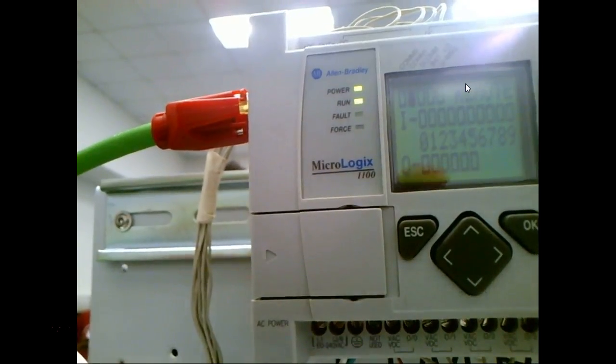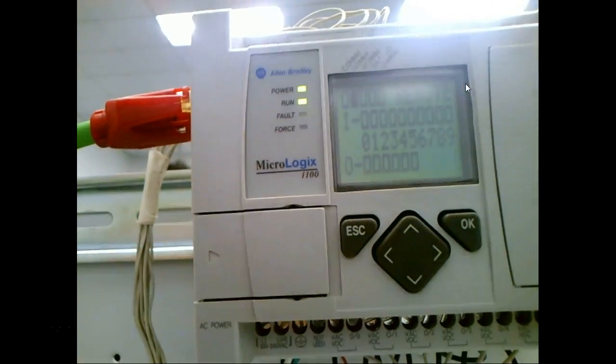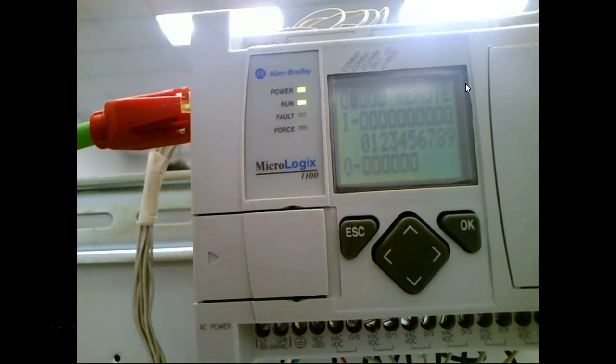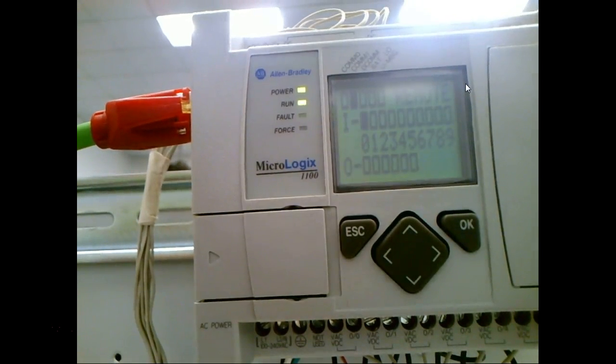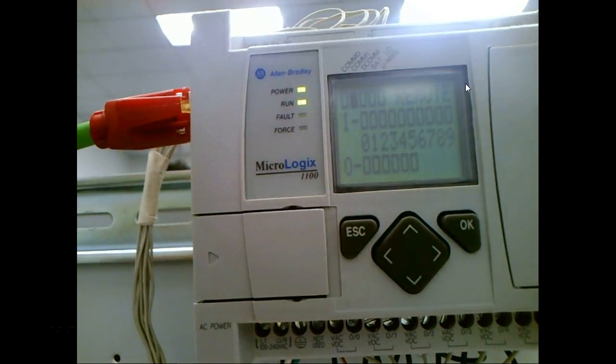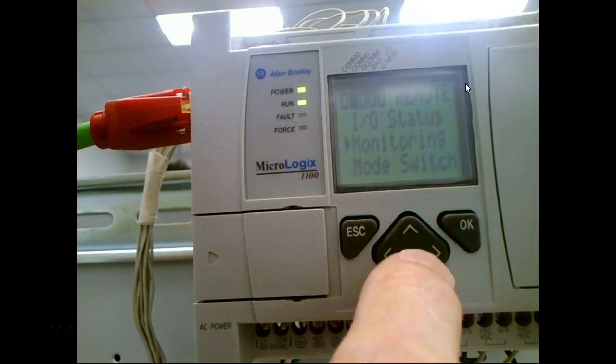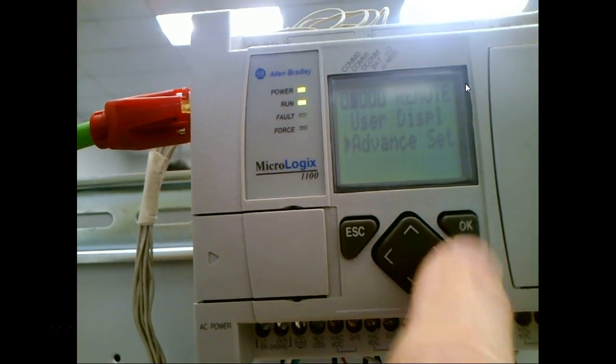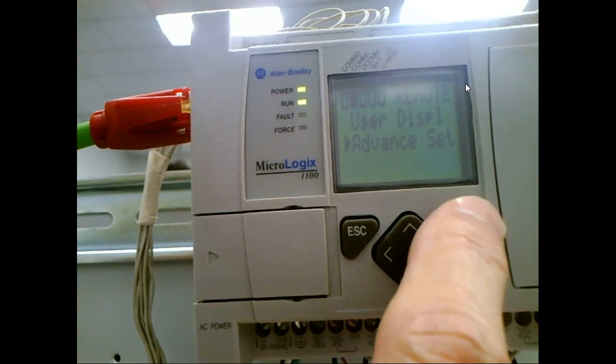So instead, on the 1100, instead of using LEDs to indicate your inputs and outputs, they use this display screen right here. So you can see my inputs changing. Can y'all see that? And this indicates the modes we're in. This is the outputs. What I'm going to do is come here to escape, come down to the very bottom, and go to advanced.